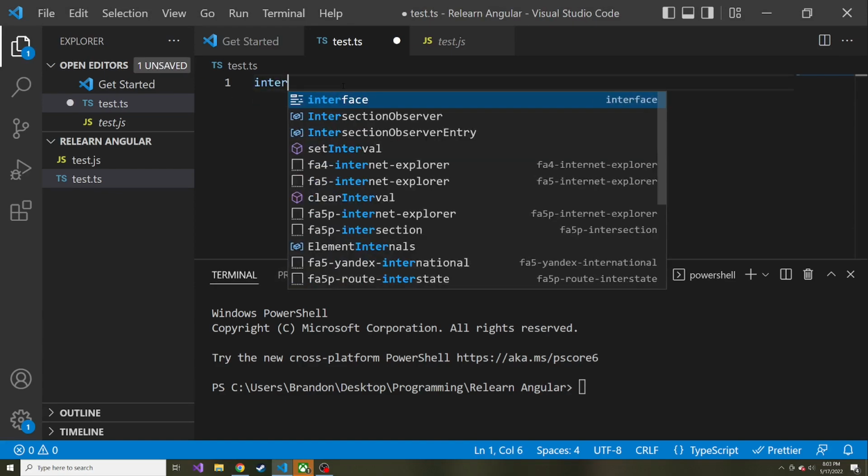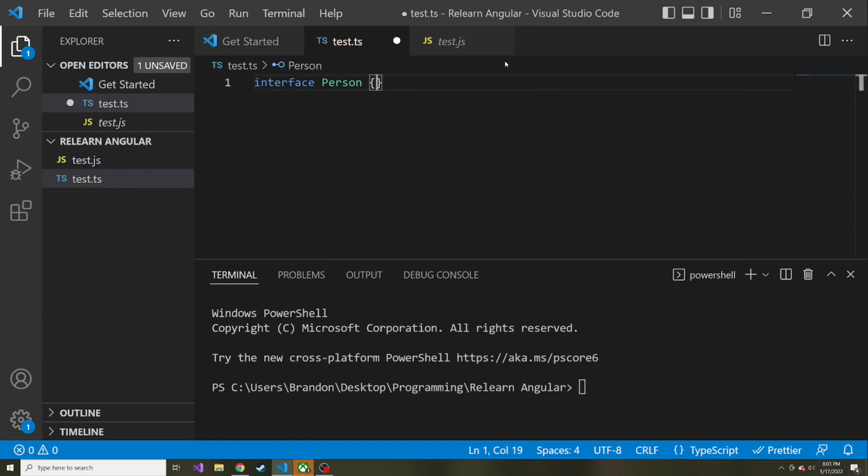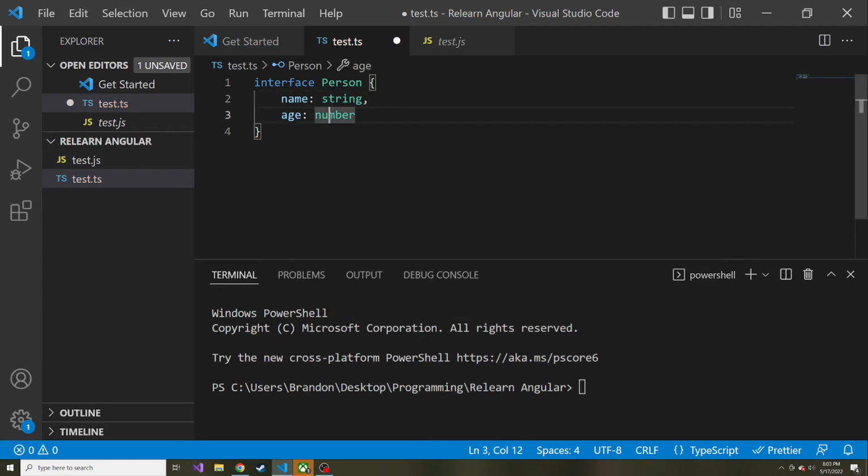And let's say interface Person is going to have these properties. So the first one might be name, which is going to be of type string. And the second one, we can say age is going to be number, because no matter what, every person is going to have these two things about them, right? They're going to have a name, they're going to have an age, at least as far as I know. So let's say we want to define a person.